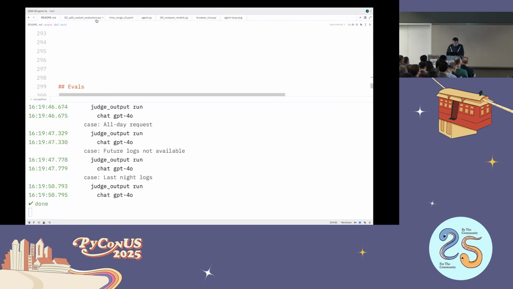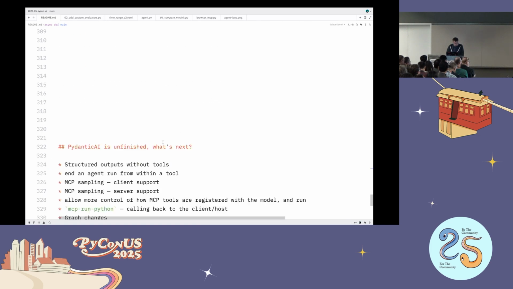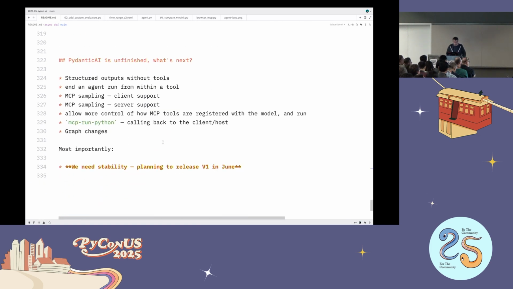So coming back to the talk, I think the first thing to say about Pydantic AI is we are not claiming it is finished yet. There are lots more things to add. I think the memory persistent stuff I was talking about should also be added to this list of big improvements that are coming soon. But I talked about structured outputs, so using tools at the moment.